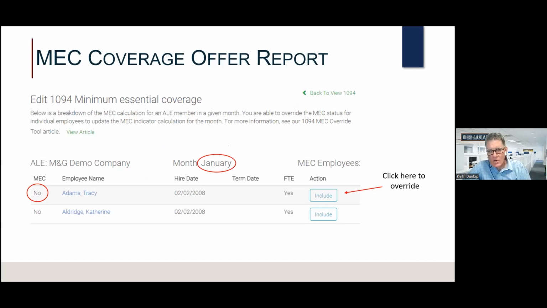If this is an error, and for some reason there was an HR data error or the enrollment didn't get captured or whatever it is, and you know that the employee actually got an offer of coverage, they may even be enrolled in coverage, you would click the include button on this screen, and that will override the indication of no MEC offer for that particular employee. And then you simply go through however many employees are on that list and click include on however many of them you need to correct for that to change.